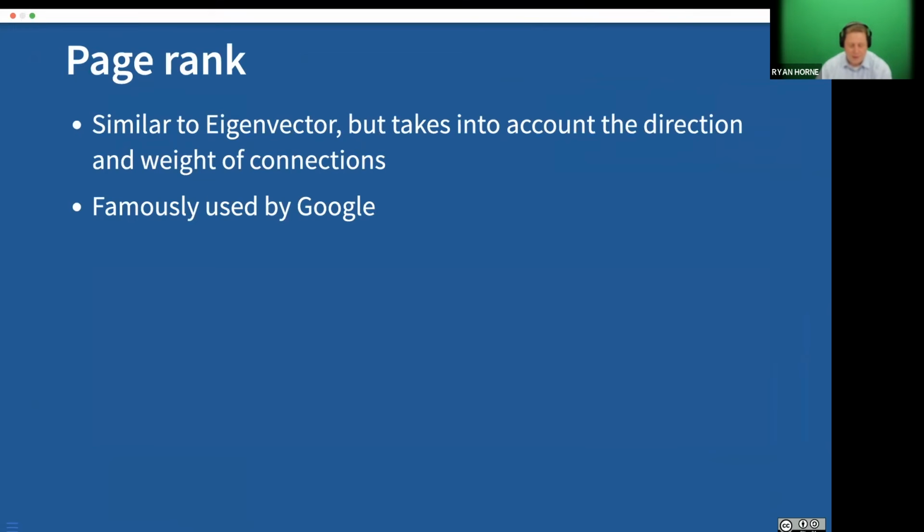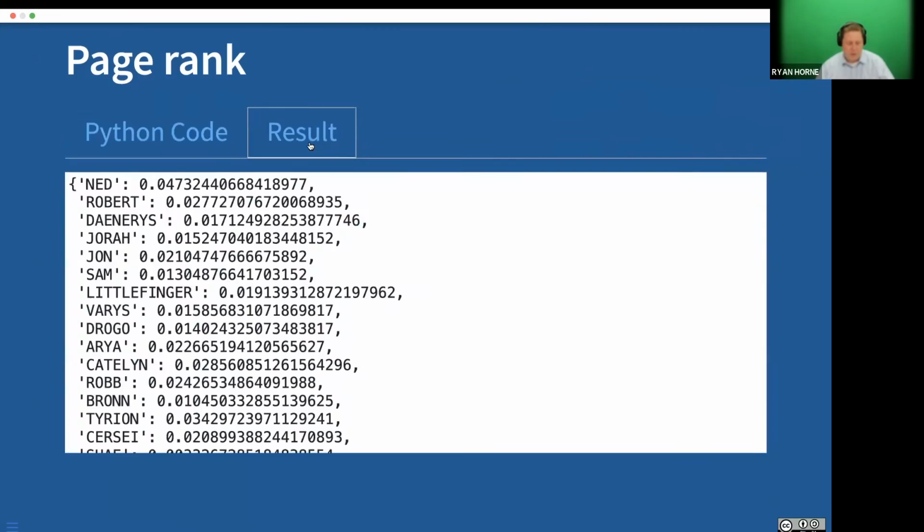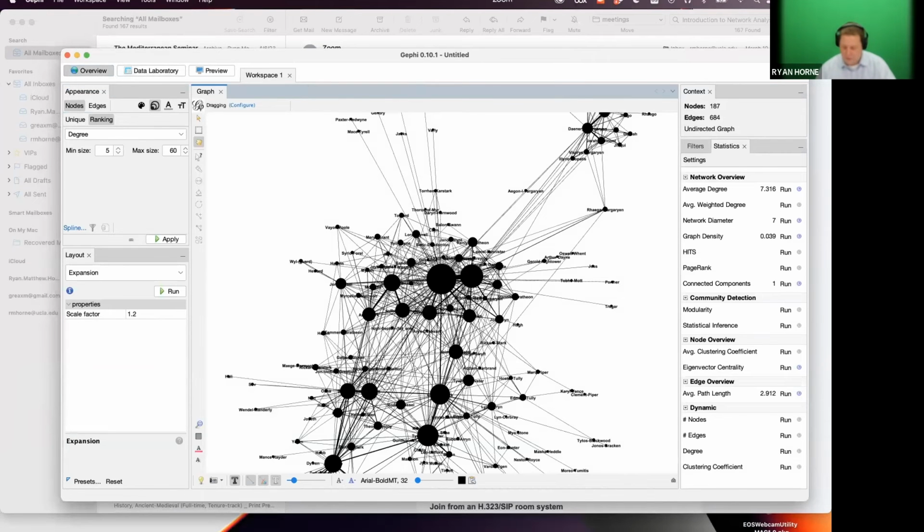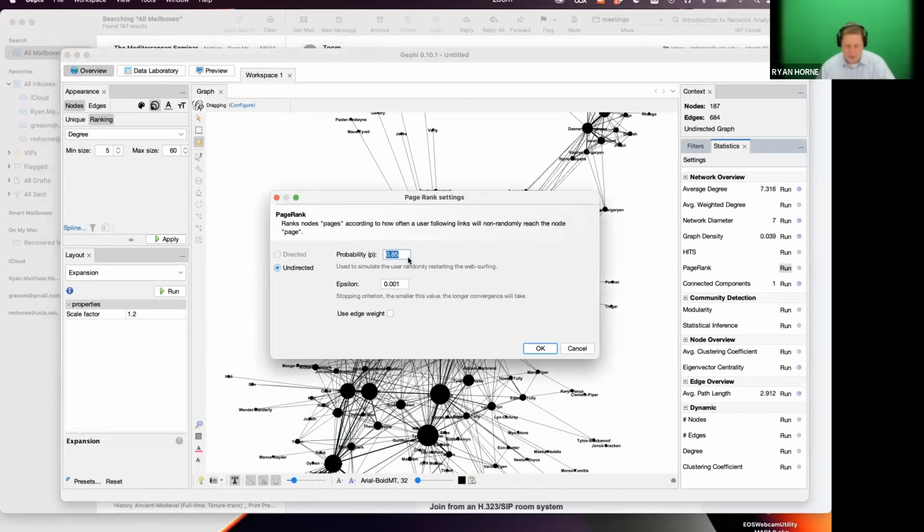All right. And now here's another one called PageRank. This is pretty similar to eigenvector, but it also takes into account the weight and direction of connections. And this is used by Google. It's called PageRank from Larry Page. So again, we can do this within Python and get our results. And we can do it within Gephi, which also has PageRank right here. Most of the time you can leave these settings alone unless you're really into stats. The defaults are going to be good enough.